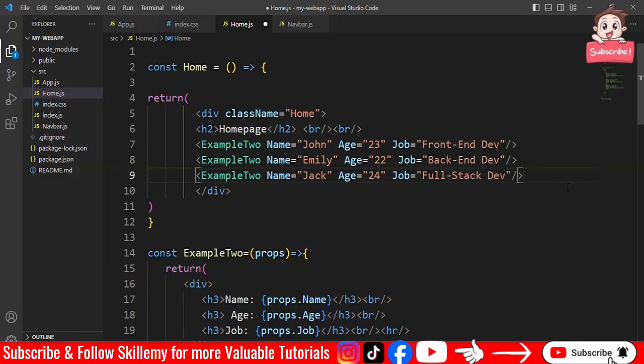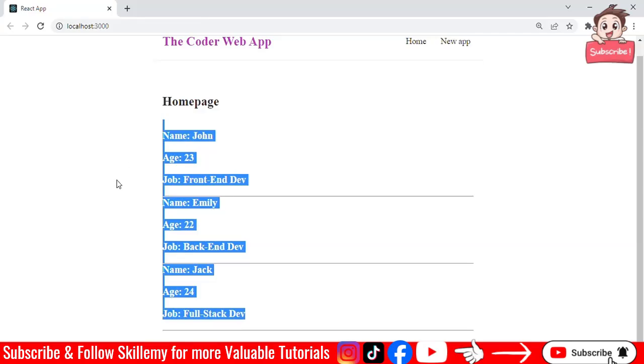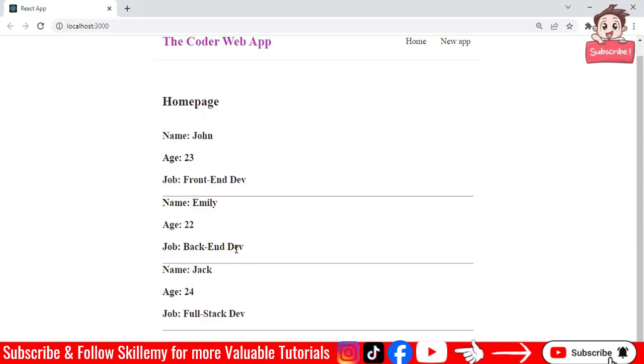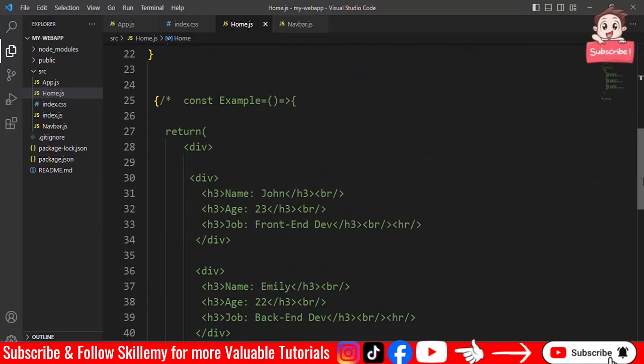So we have created 3 employees data here, and let's see how it works. In here you can see we have 3 employees data, and it works just fine. So the difference between this example and the earlier example is by doing it with the props, we can dynamically pass the data to the example component and easily create any number of employees.